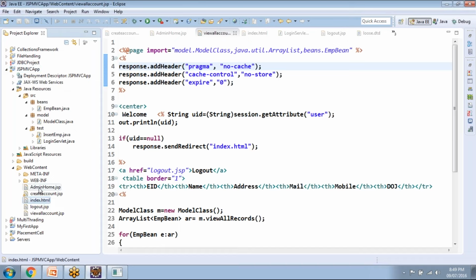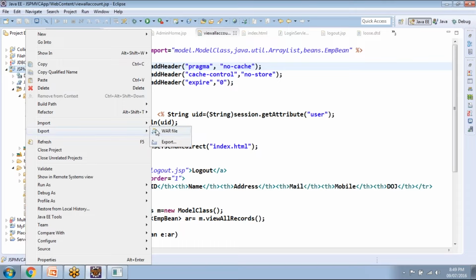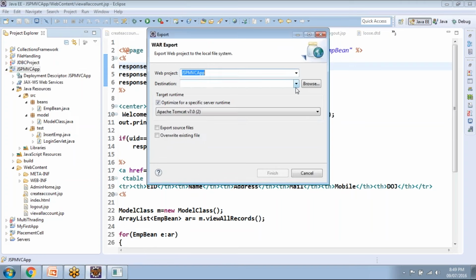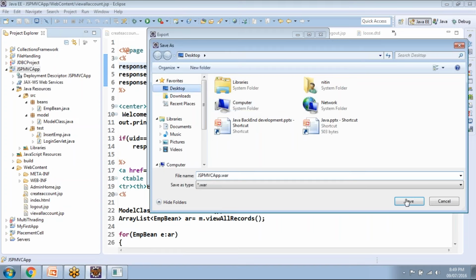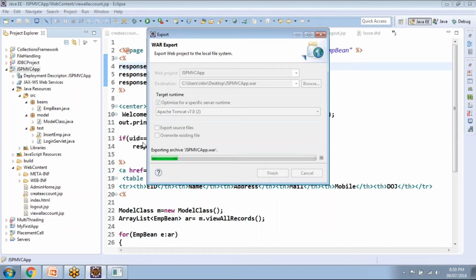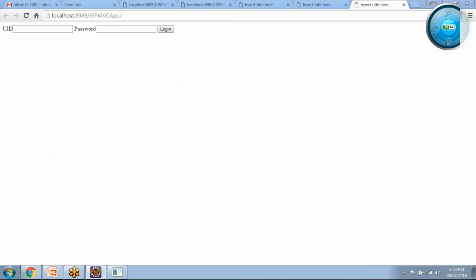So instead of passing all these pages, we just create one war file. Here it will give the option Export WAR file. Just click on Export WAR file. A WAR file is a simple zip file and it asks for a destination. I will create the destination on the desktop. Save, finish. After completion of our code, we need to generate this WAR file, and this WAR file is deployed onto the live server.